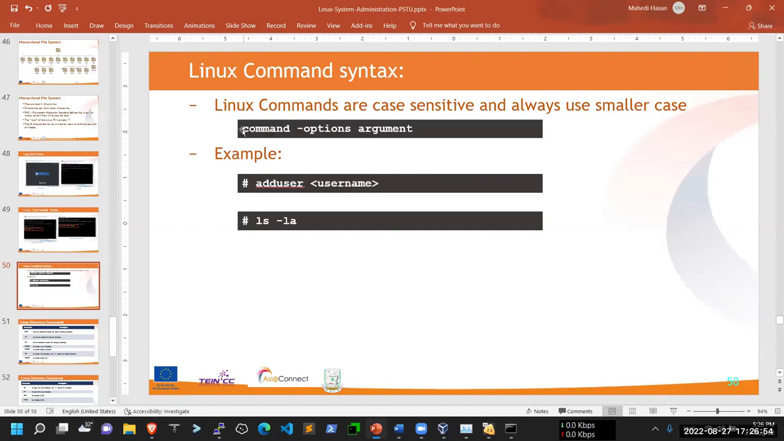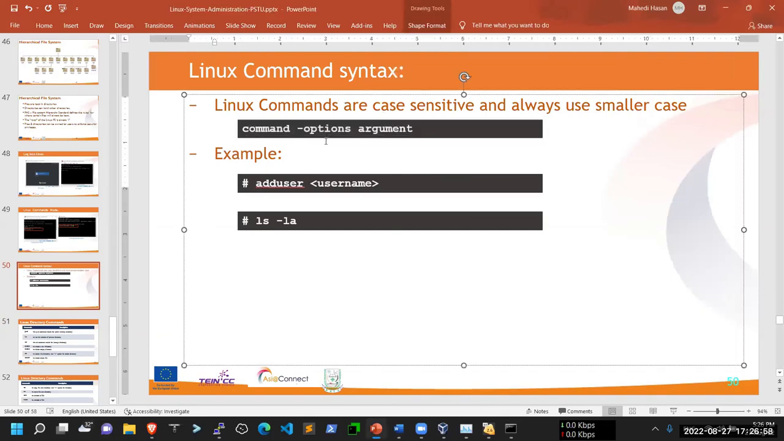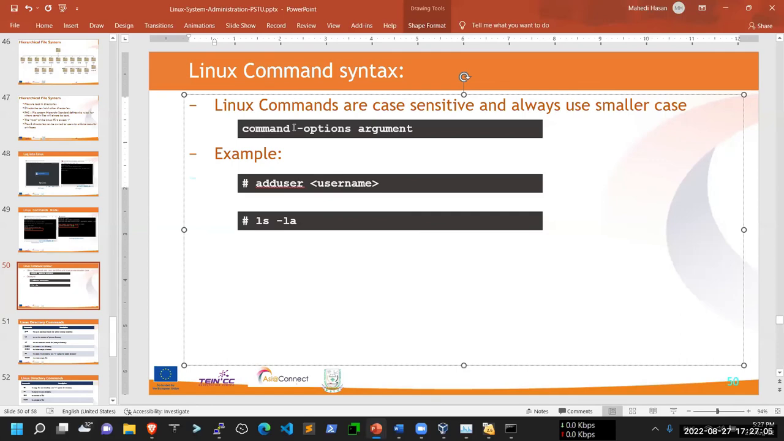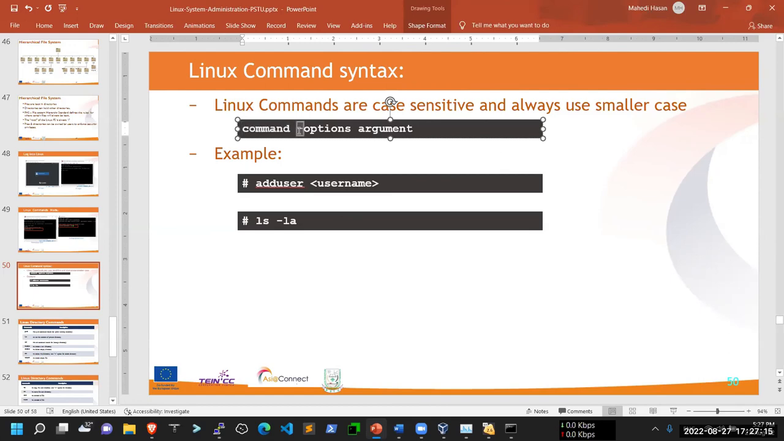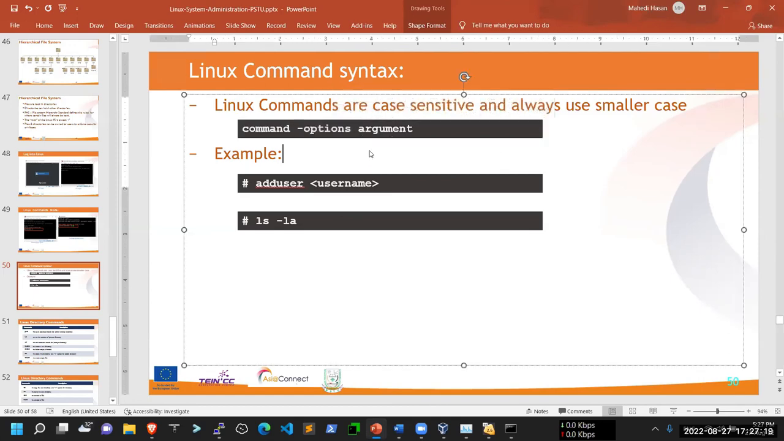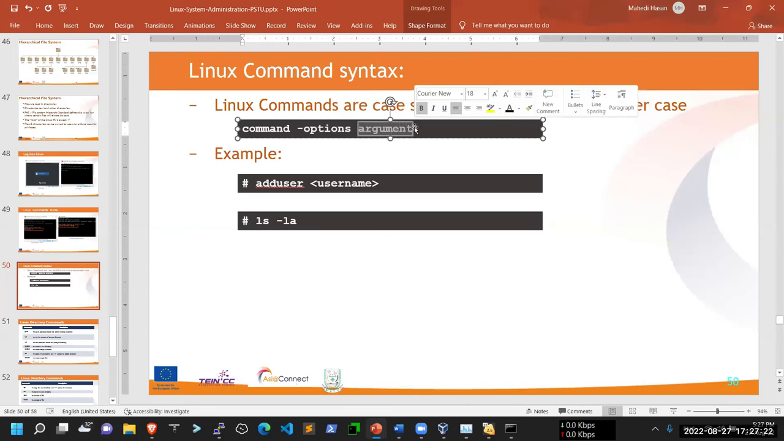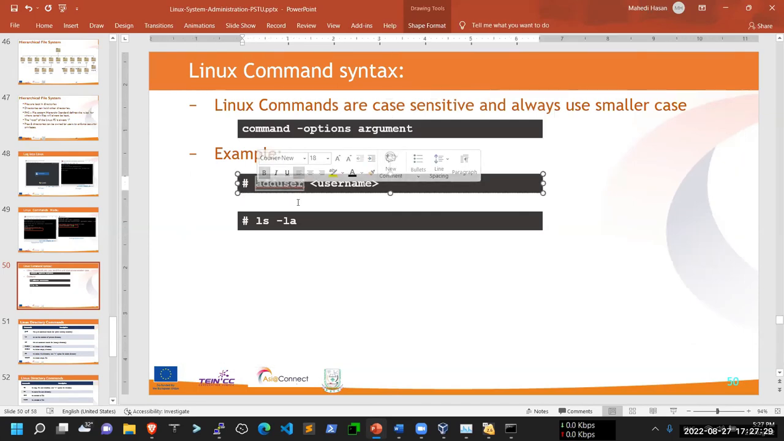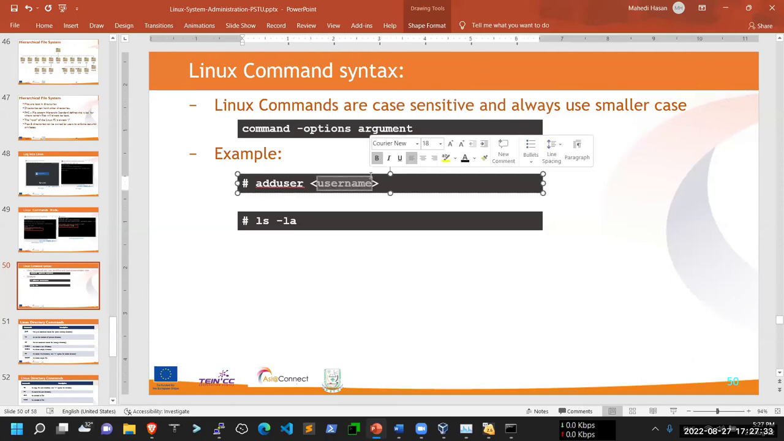So this is the syntax of a Linux command. Linux commands, not all commands, but Linux commands have three parts. The first one is the command. The command represents what will be executed. Then most commands have some options and values of the options. This is called the argument. Suppose you want to create a user. So adduser is the command, but username is the argument. You have to provide the username. Otherwise, how can I figure out which user to create? So adduser username defines that I want to create a user with this name.